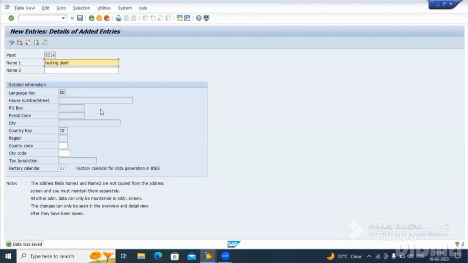Now my plant got created. Basically, what does a plant do? Yesterday we discussed that a company gives comprehensive reports, and a company code generates individual reports. Now, what does a plant do in an organization? We just created the plant and saved the data. Any doubt why we use this plant? What is the use of the plant? For production facility, for example.